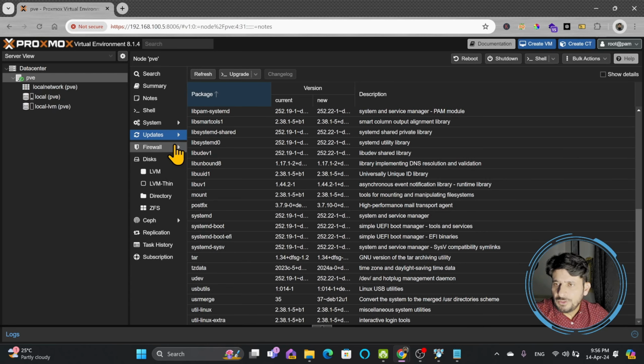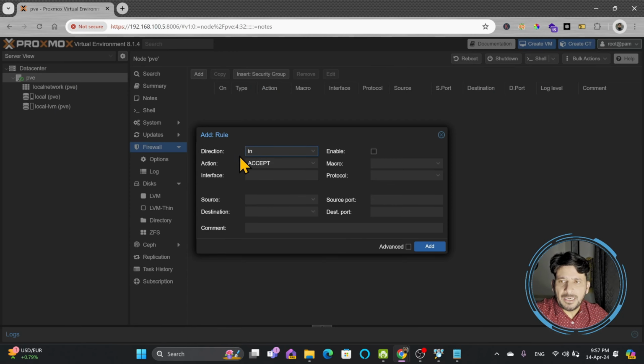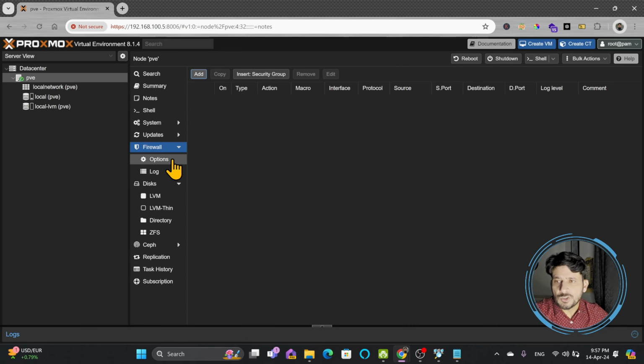Now I can go to the firewall section here. Proxmox has a built-in firewall, which means that if you are directly exposing Proxmox to the public network, or even if your Proxmox is on the local network where you want to make sure that external access is blocked, you can add all the rules by clicking add, and you can add the accept or reject rules for different ports, for different protocols and all of that. But I will not be explaining that in this section. This option is available here in case you want to use it.